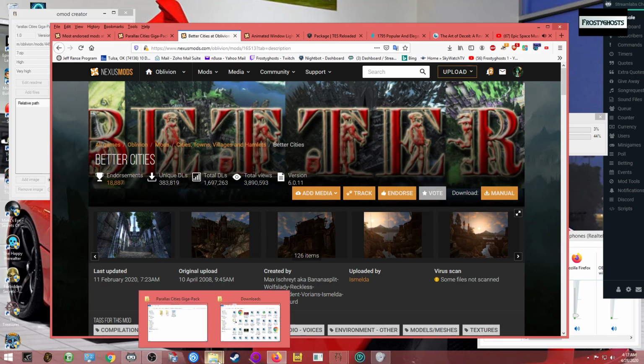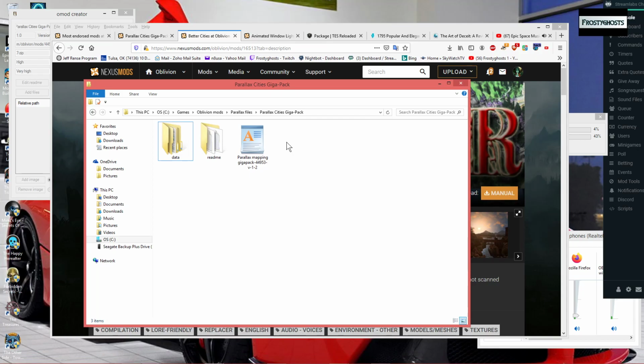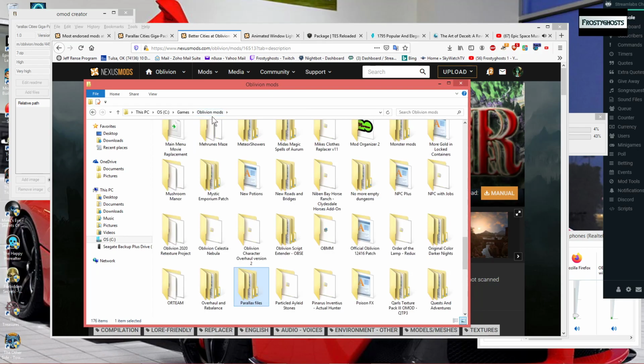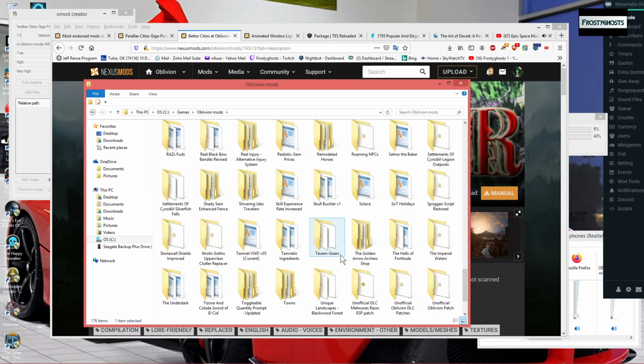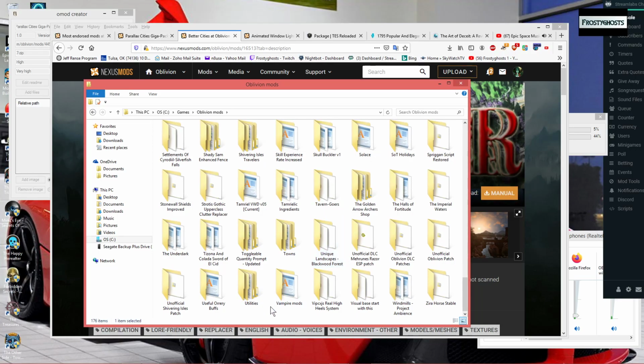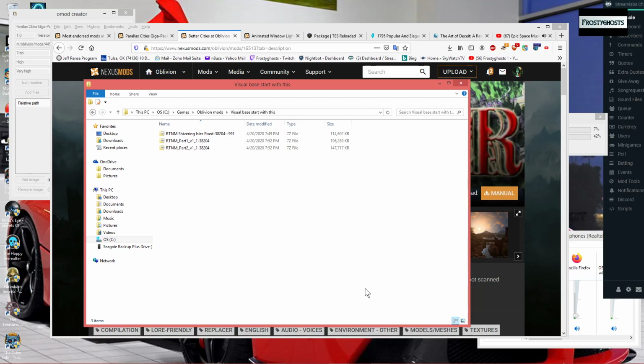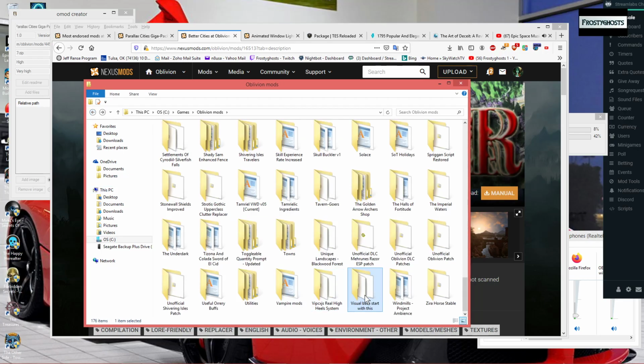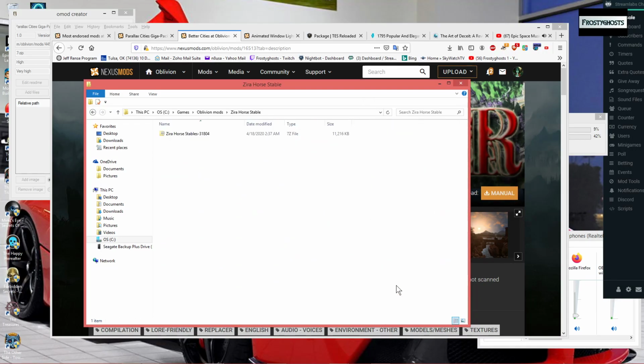You know what? I thought for sure I had a retextured mod for horses that I really wanted to add. I don't know why I've got that. Zera horse stables.